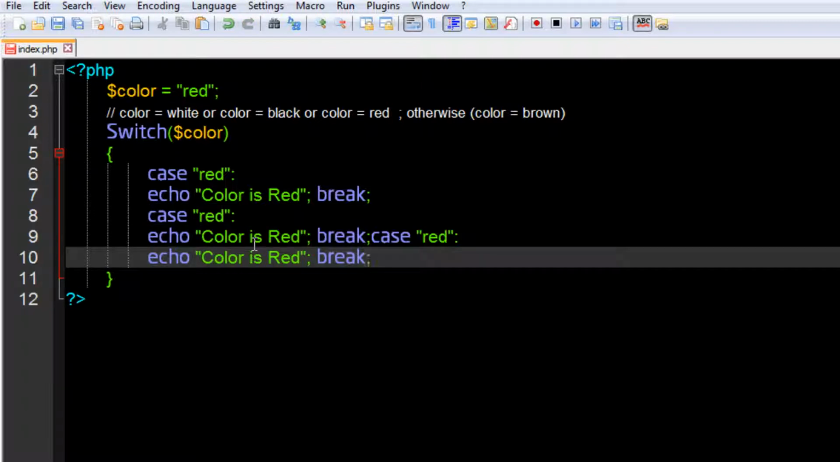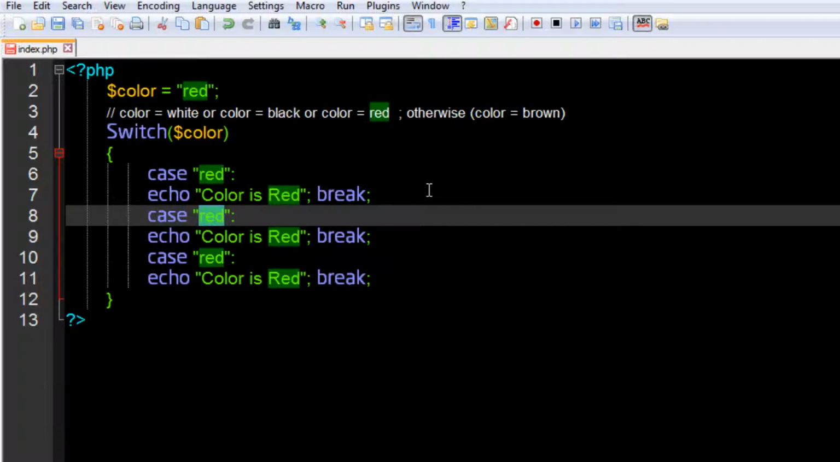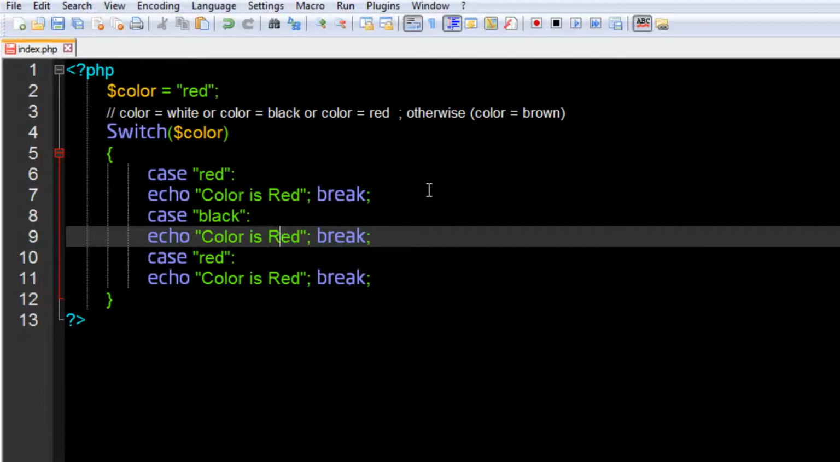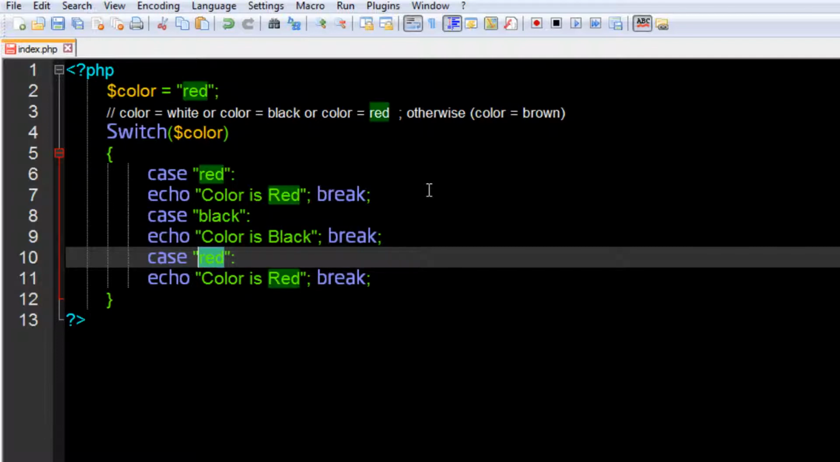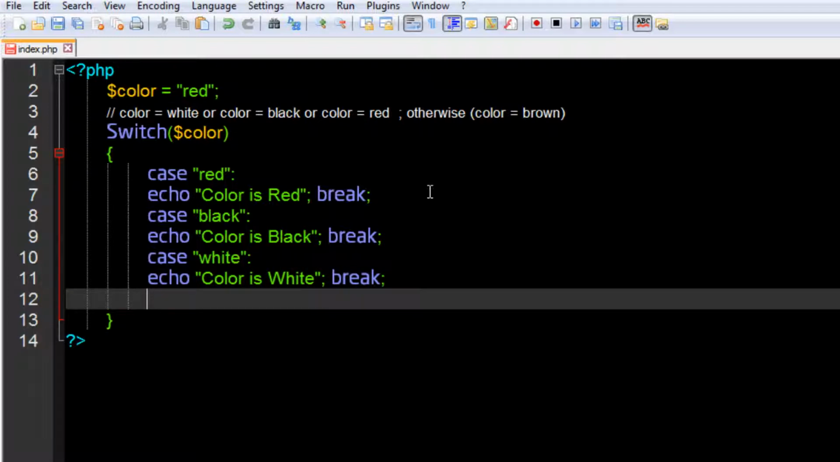Let's make more case conditions, and now let's change the value from red to black, and black is here. So again it could be white, and it displays that color is white. So they work like if, else if, and else if.